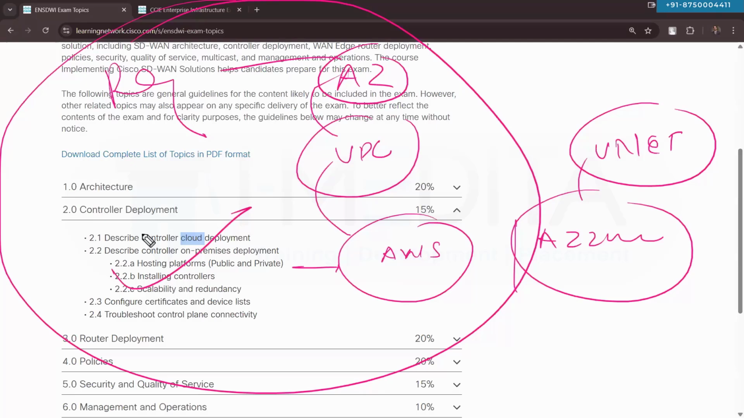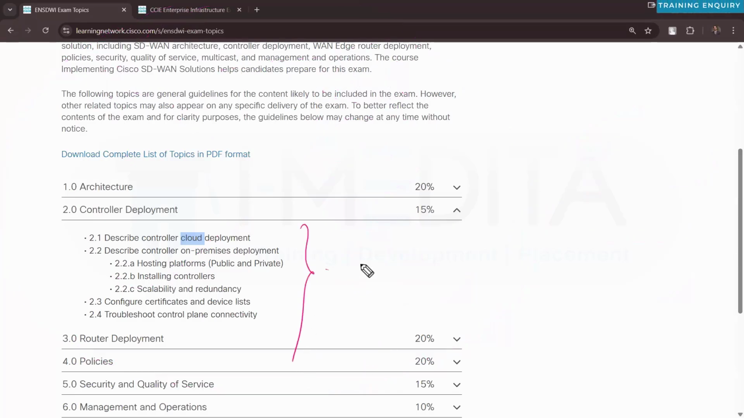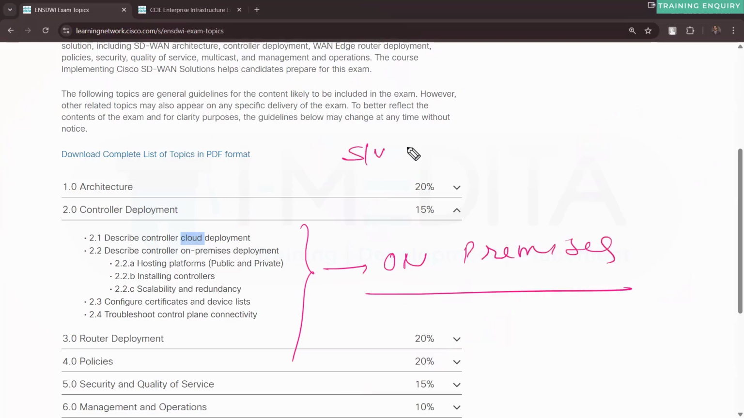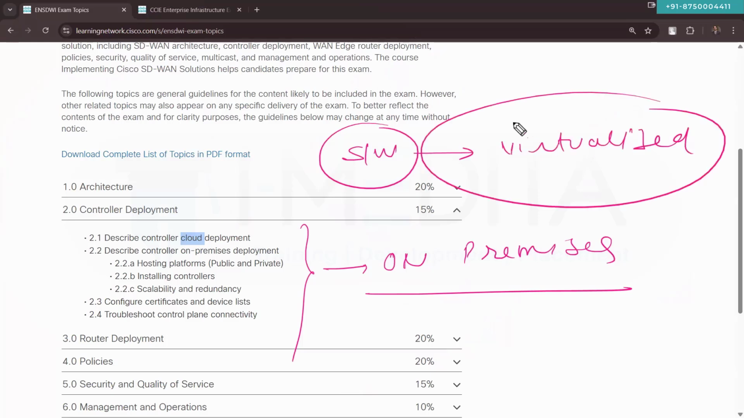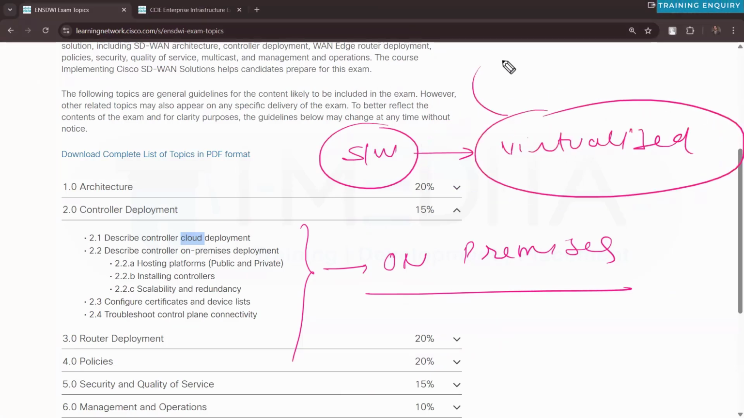Correct. Similarly, I'm going to tell you right here that if you are planning to deploy the controllers on your premises, controllers are basically just software that we will have to install on some virtualized environment, such as, for example, ESXi, basically on a server.